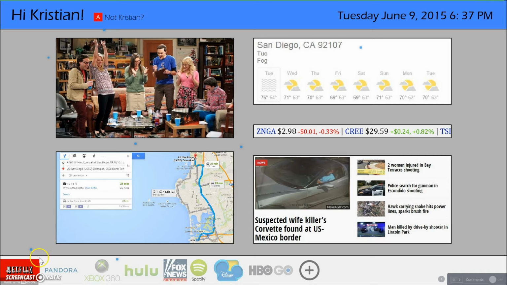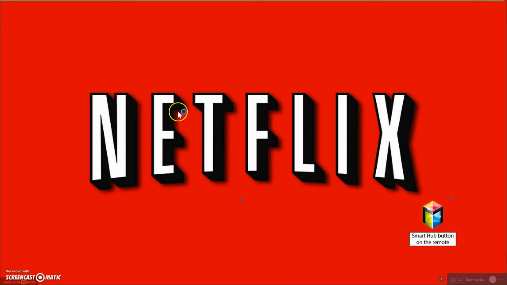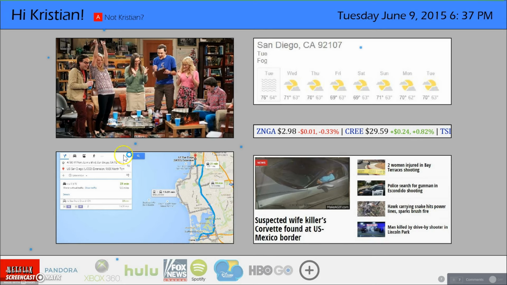So in this case, let's say you watch Netflix. You scroll through these using the left and right arrows on the remote. When you click Netflix, it takes you to the Netflix screen, and it automatically goes full screen. Then you start interfacing with the Netflix app. To get back to the Smart Hub homepage, you click the Smart Hub button, and it takes you back here.